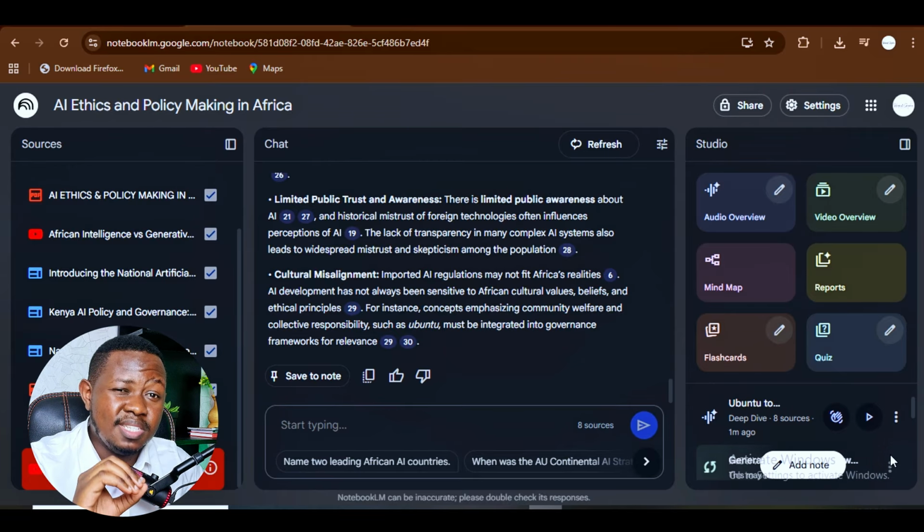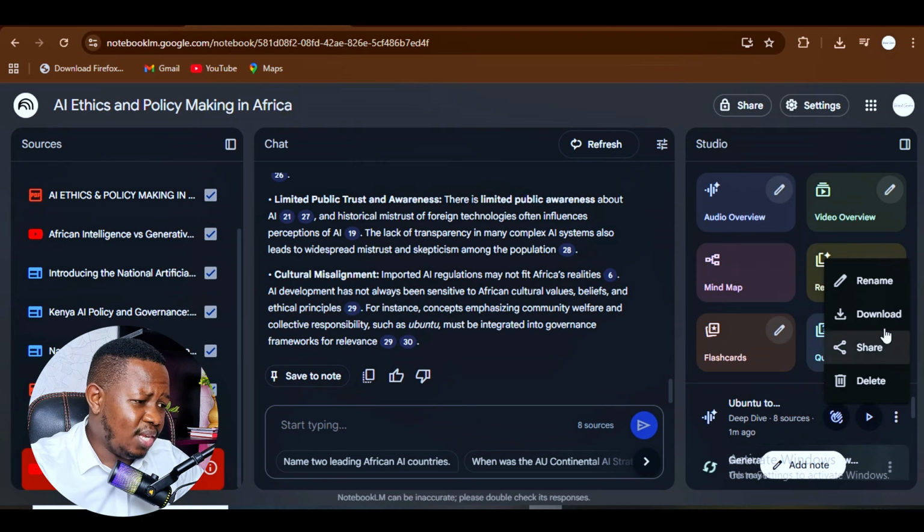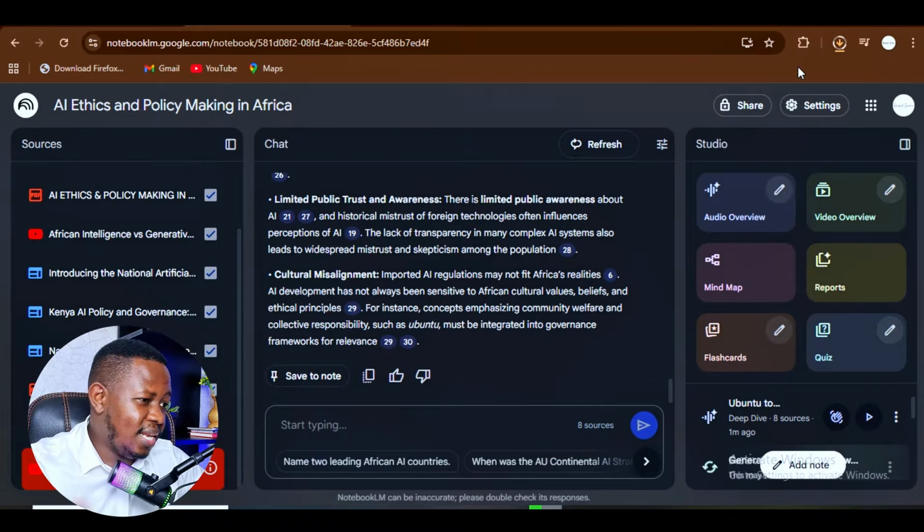So the podcast has been generated based on the information in our 8 sources. If you don't like reading, you can always use a podcast format to understand the information using NotebookLM. You can always download it here. Tap on these 3 buttons, then click download. It downloads as an MP3 to your phone and you can enjoy it at your own time. That is very straightforward and it's amazing.